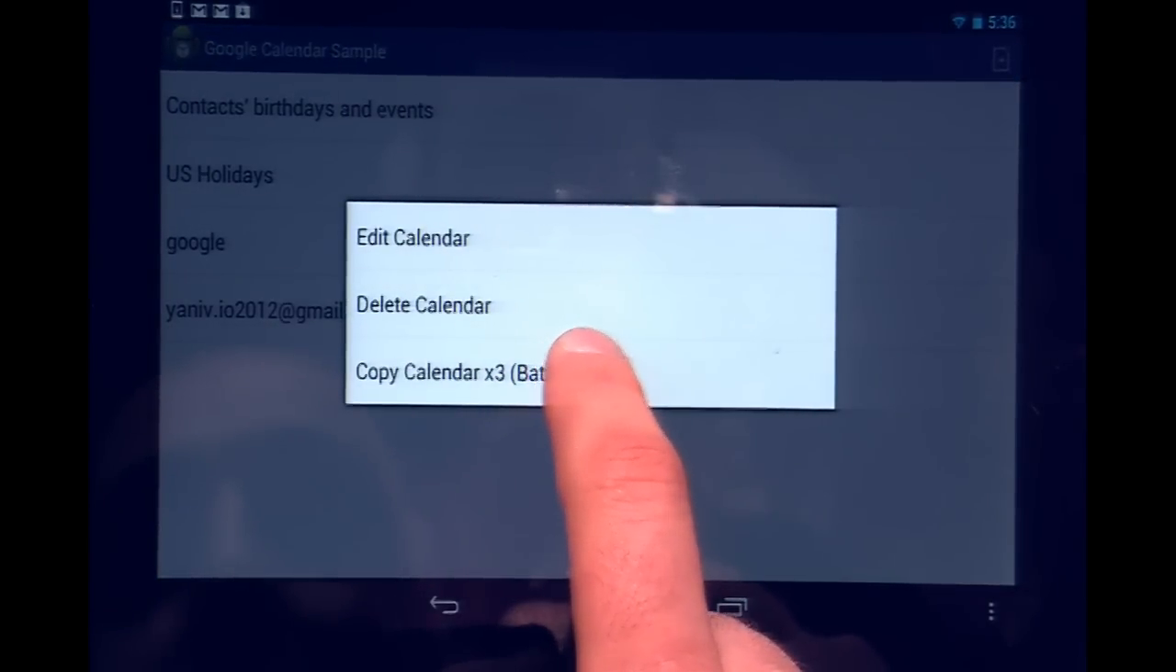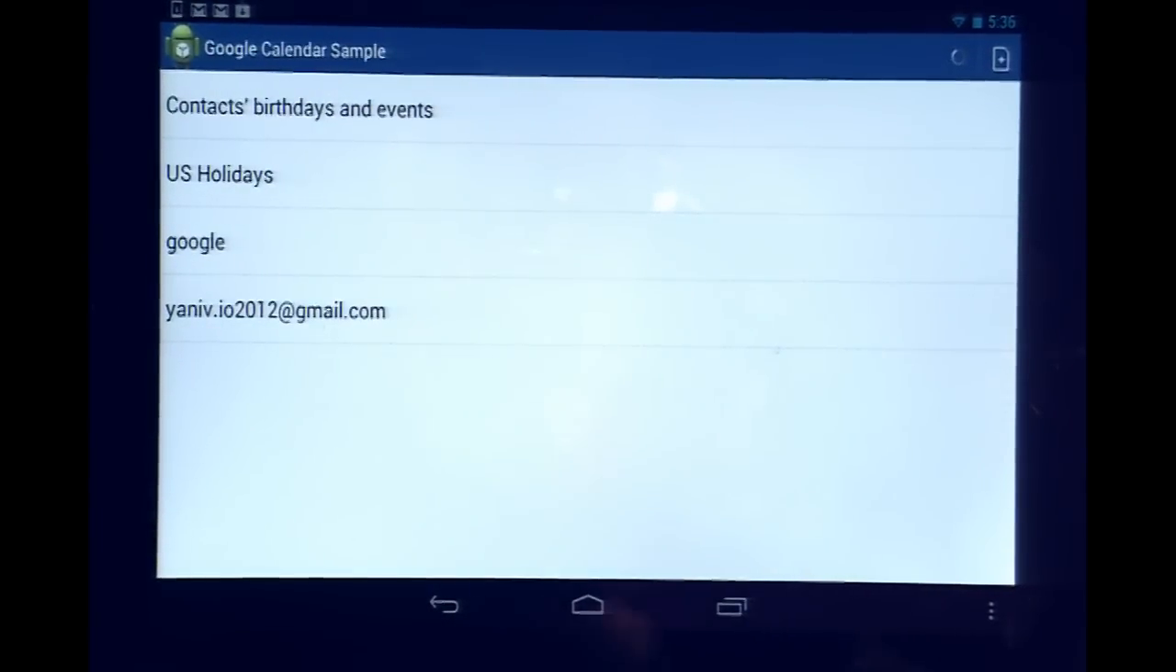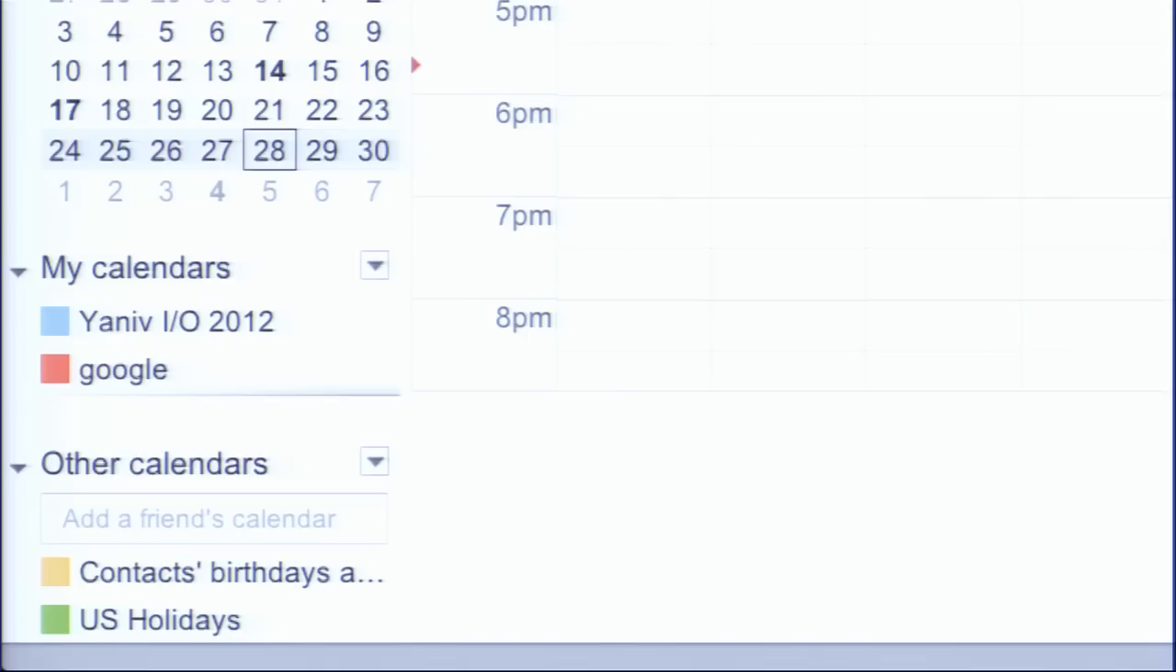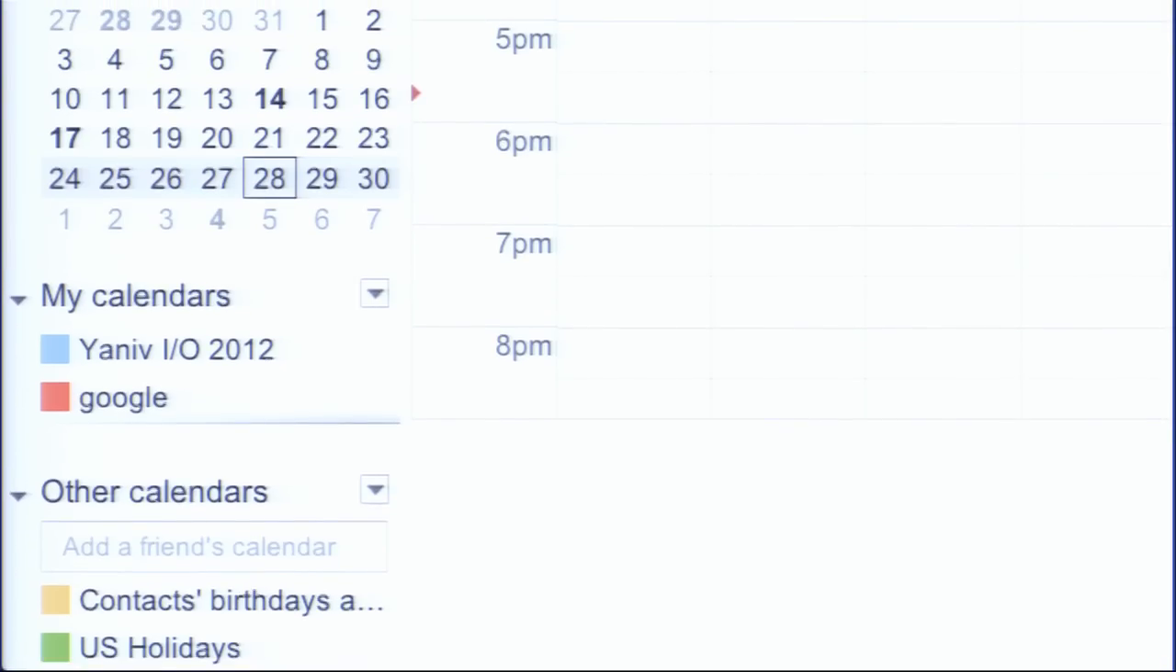In fact, I'm going to use batch here. I'm going to make three copies of that calendar. And that's running in the background. There we go. OK. Let's see if I've just created a whole lot of calendars. Well, not yet. I'm not sure why that's not showing up yet. Let's delete this calendar. Why not? Let's edit this calendar. Let's give it another name. And everything is happening in the background, all asynchronously.